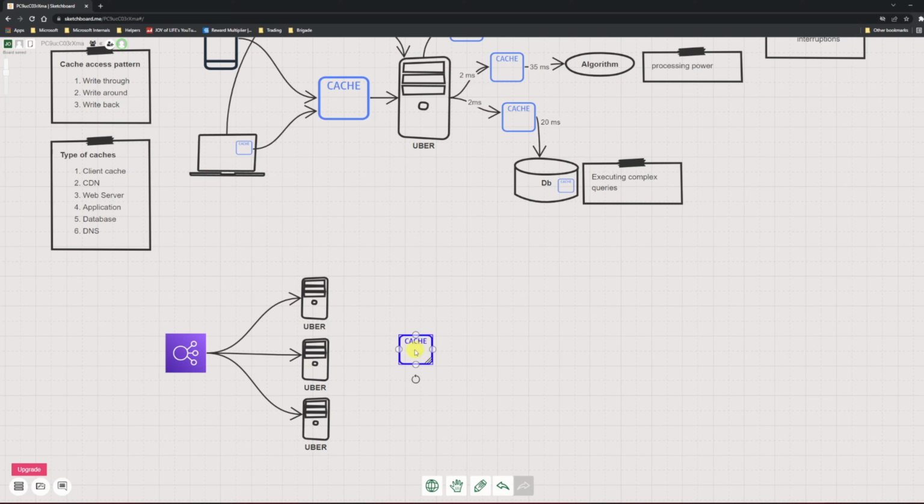If the cache is inside the server, something like this, the problem is that when this machine dies, or is out of the network, or is decommissioned, or anything else, it takes the cache to its grave. All the data that is stored in the cache is lost. We cannot recover that.